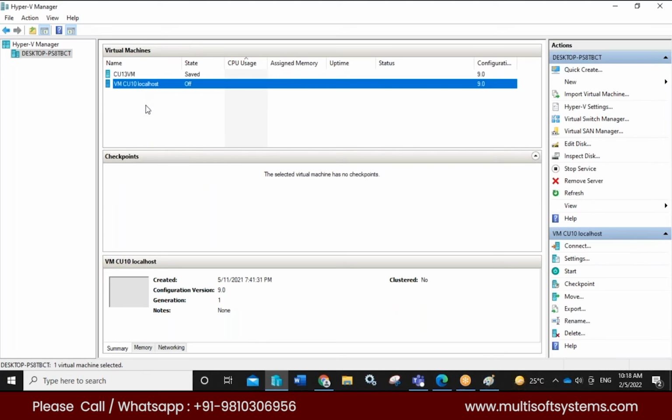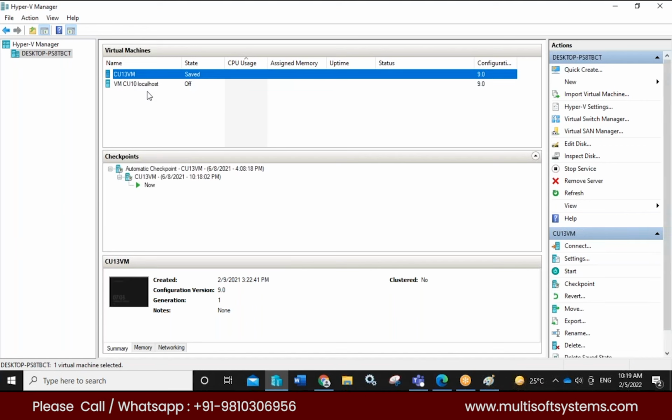Virtual machines are machines which we can use virtually, like hosted on the cloud, or installed on our local machine. I have this machine, but in this machine we have another virtual machine. You can see here CU10 local host and CU13 VM. A VM is a virtual machine which we can use virtually, like when we start this machine we can use another computer.